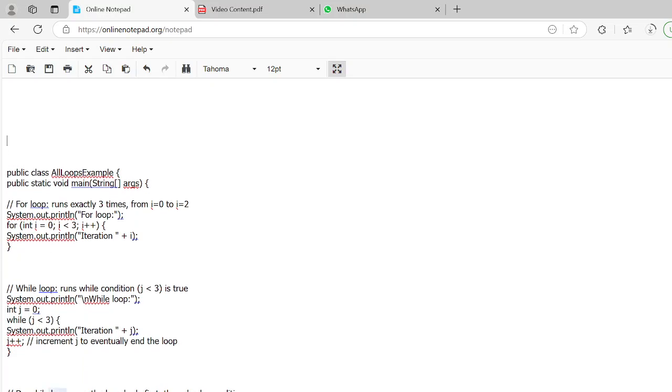Finally, we have the do while loop. It runs the loop body first and then checks the condition. System.out.println("\ndo while loop"); int k = 0; do the following, and once the body is done, only after that we will increase the value of k, which means the increment statement. This will be used to eventually end the loop.